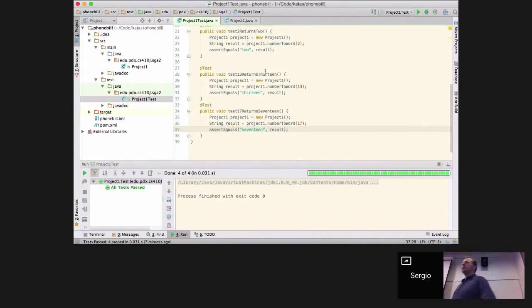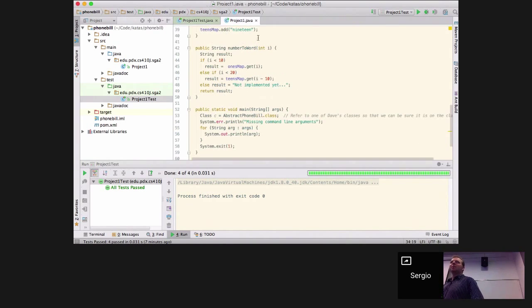Neat. Yeah, cool. Questions or comments for these guys? What happens if I put in too large a number? It probably gets in. Well, what does it do? It's going to return a not implemented yet string.